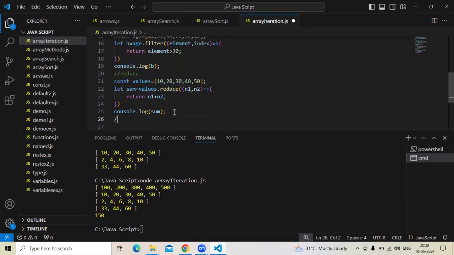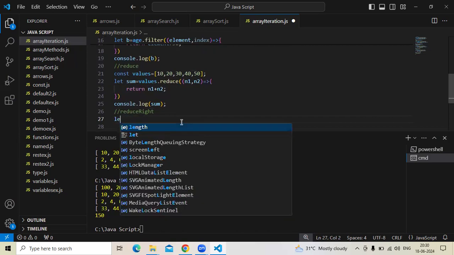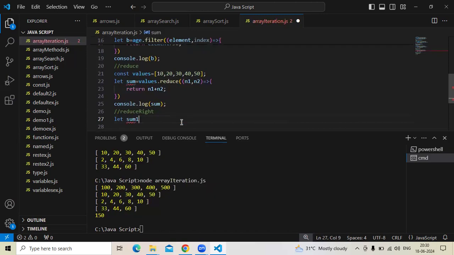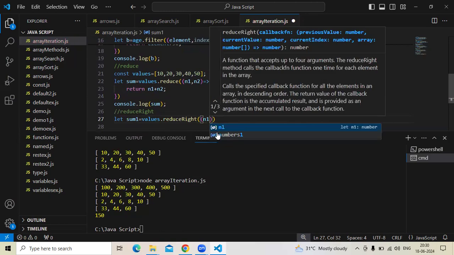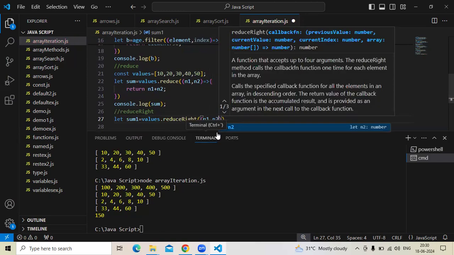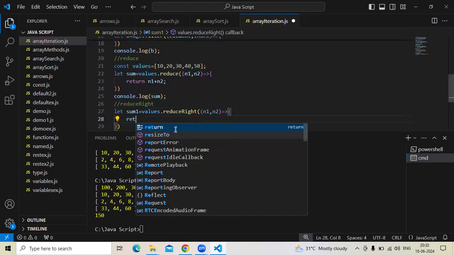Okay. Now I will explain reduceRight. This reduce and reduceRight functionality are the same, but it will start the summation from right to left. Okay. See, let me take one more variable for this, values dot reduceRight, right? I'm taking two arguments n1 comma n2. I'm returning the condition n1 plus n2.